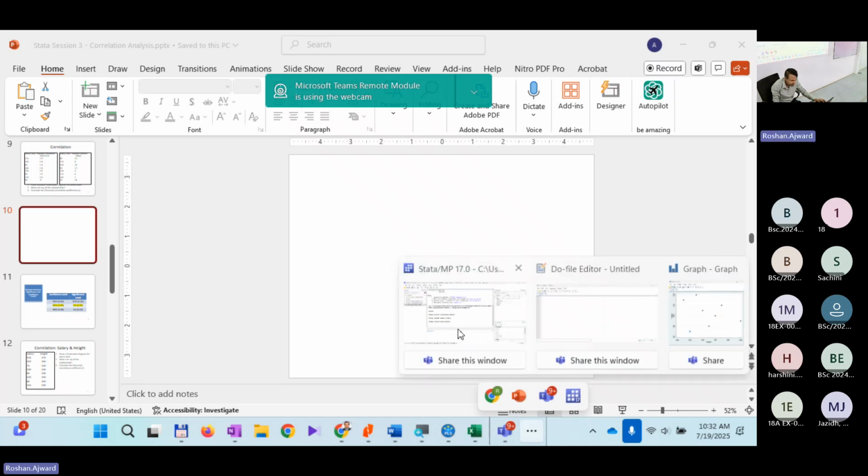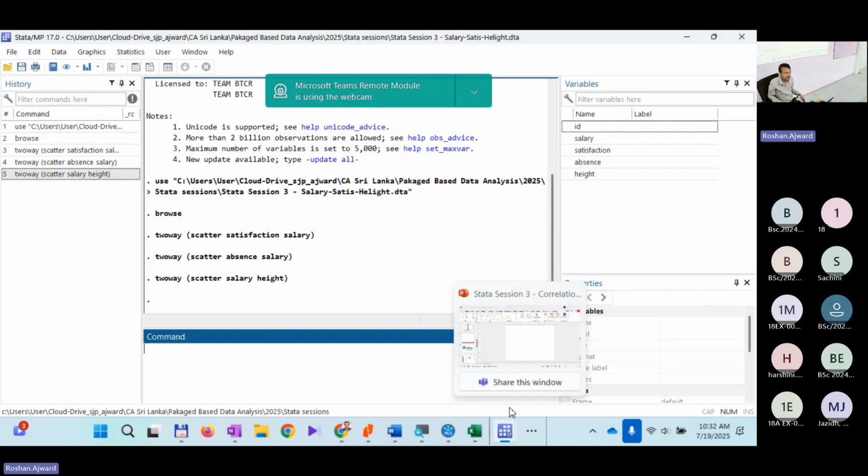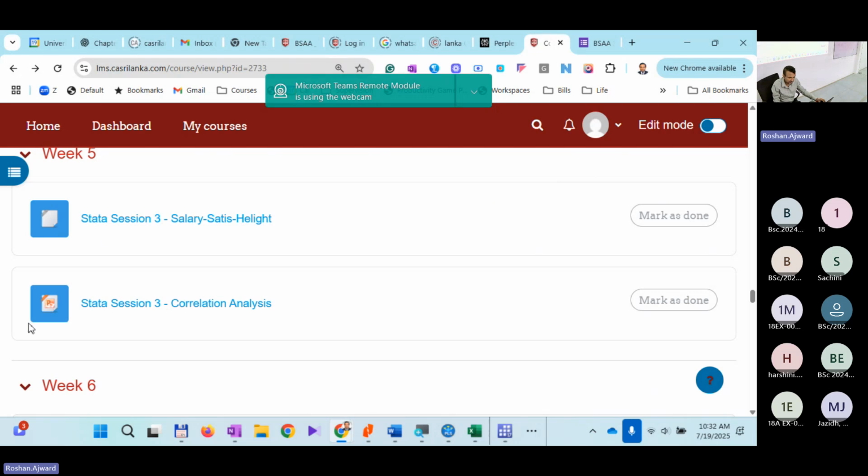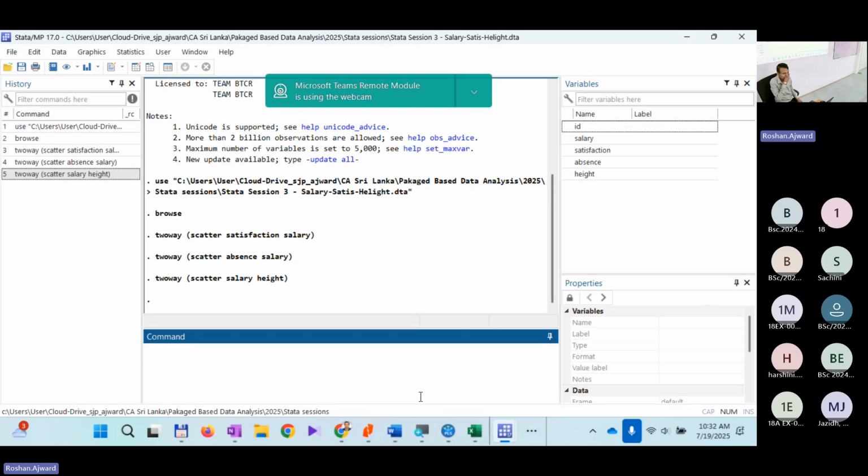So go to data where the file is open. We are using the file for the people who came late. Don't worry. Please use this file: Data session 3, salary and height file. Download it and open the data. That's what we are using. Now I'm going to teach you how to calculate the correlation coefficient.